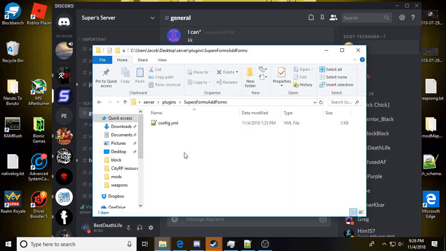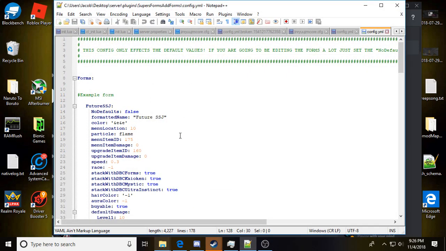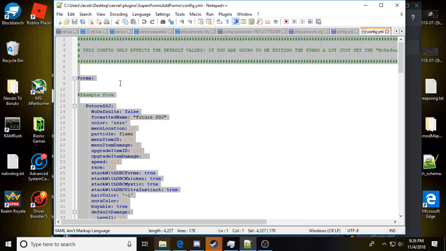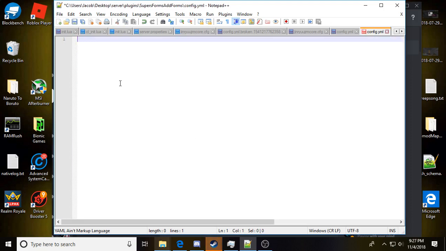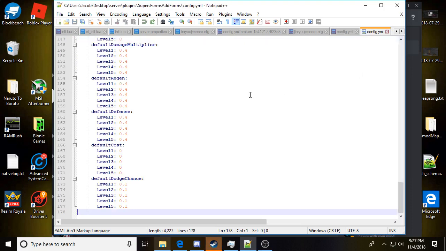Then you go into Superforms add forms and go into the config here. Now you'll have an example one, but don't worry about any of that. I will have a link to a Pastebin in the description where you can easily get the code. Just do Control A in here, delete, Control A, and then Control V, and paste what was in the Pastebin, and then boom.